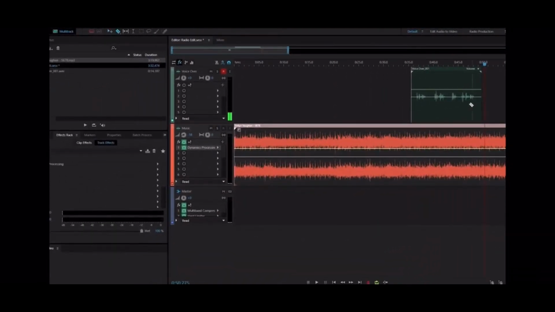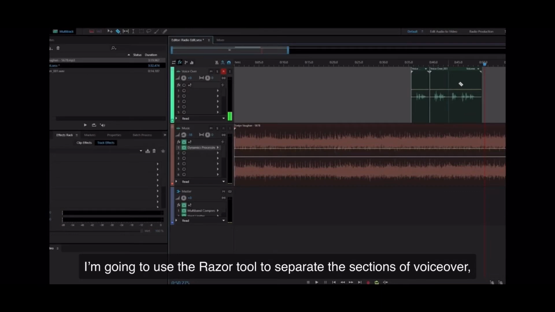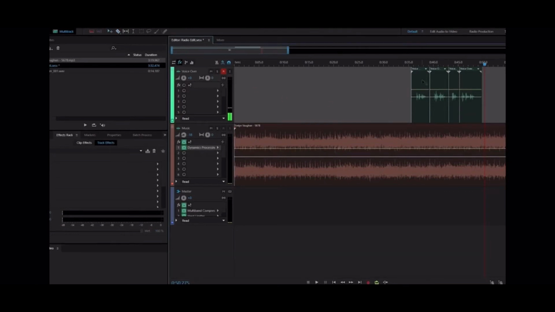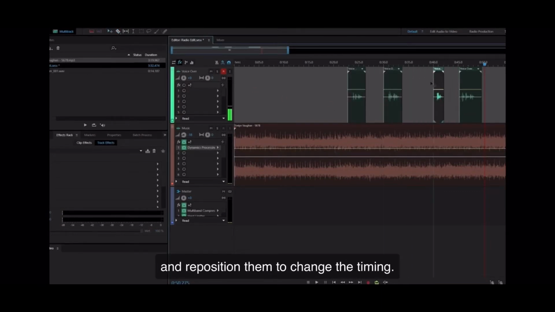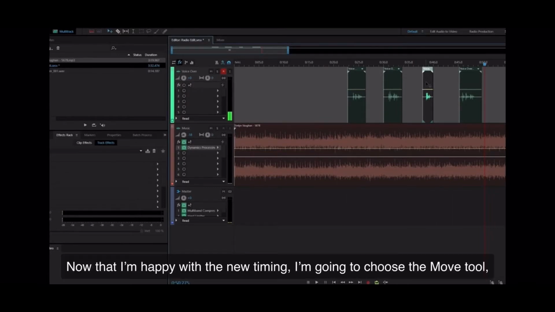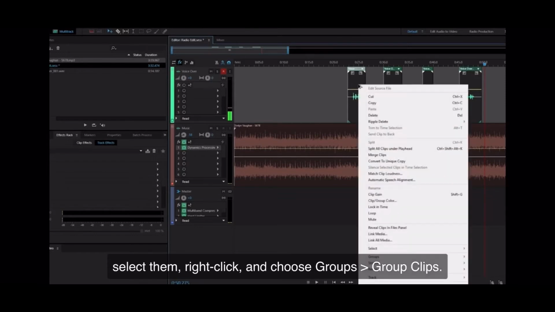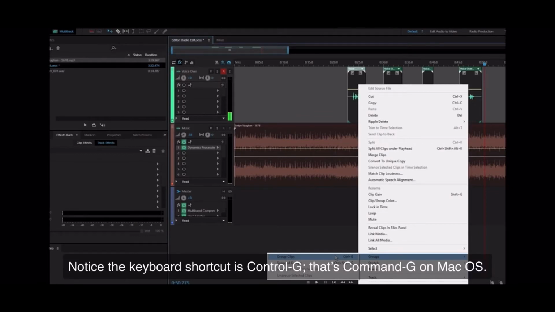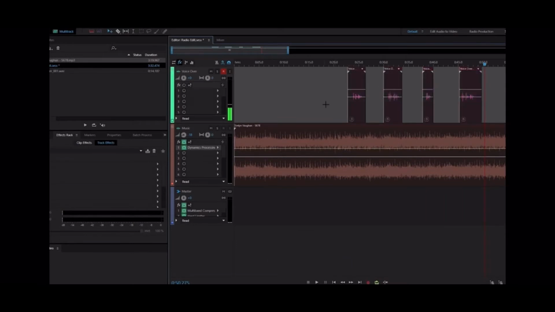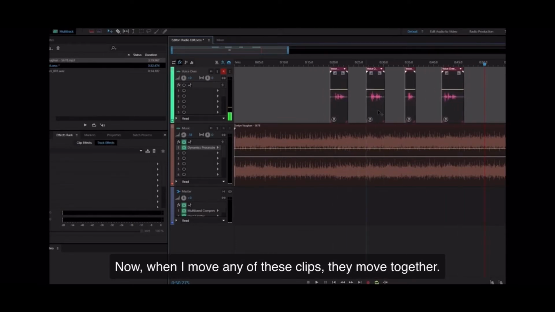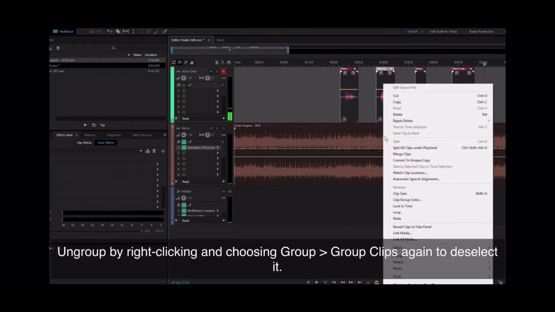I'm going to use the razor tool to separate the sections of voiceover and reposition them to change the timing. Now that I'm happy with the new timing, I'm going to choose the Move tool, select them, right-click, and choose Groups, Group Clips. Notice the keyboard shortcut is Ctrl-G. That's Command-G on macOS. Now, when I move any of these clips, they move together. Ungroup them by right-clicking and choosing Group Clips again to deselect it.